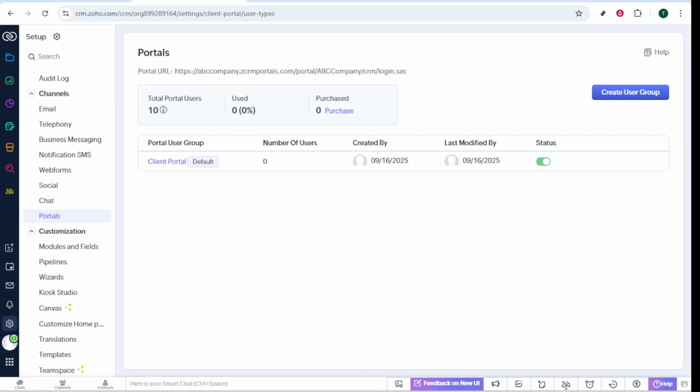Once in the Setup, search for the Portals option. Click on Portals to start customizing your customer portal. This step is crucial as it allows you to manage who gets access and what they can see or do within the portal. Now with the Portals section open, you'll see an option labeled Get Started Now.